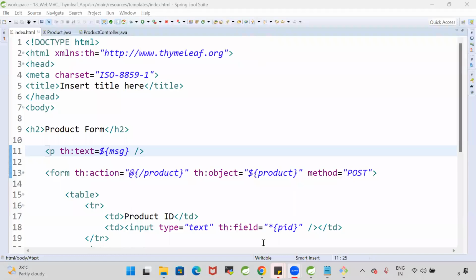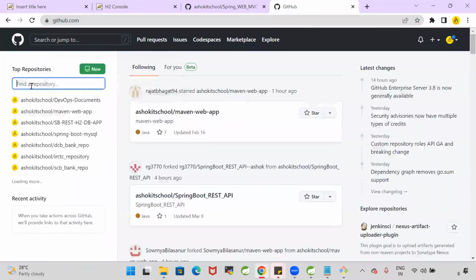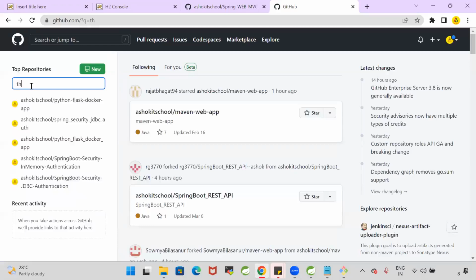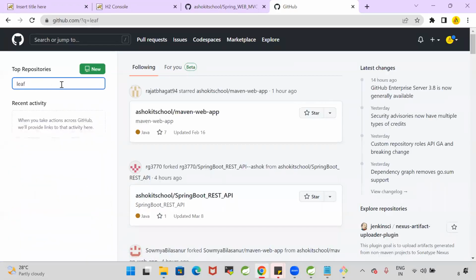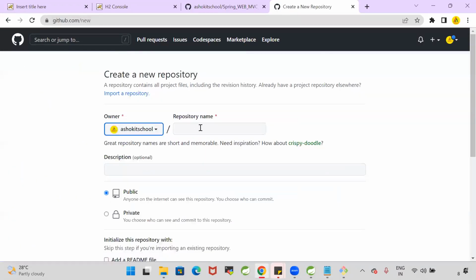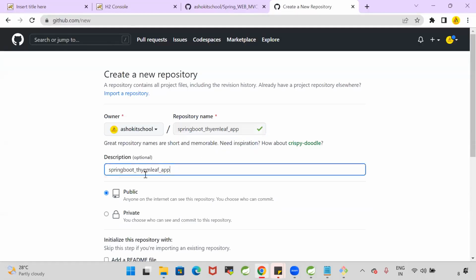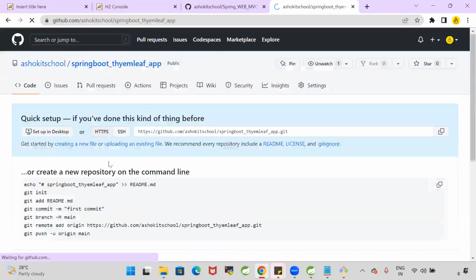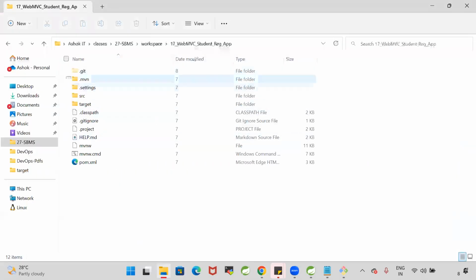Okay. I will push this Thymeleaf example to my GitHub. Wait a minute. Go to GitHub. Let me check. Do I have any app with Thymeleaf? Thymeleaf app is not available, guys. I will add one project, Spring Boot Thymeleaf app. I will push this code to GitHub. Tomorrow, I will make the changes to the same project to perform the validations, right?